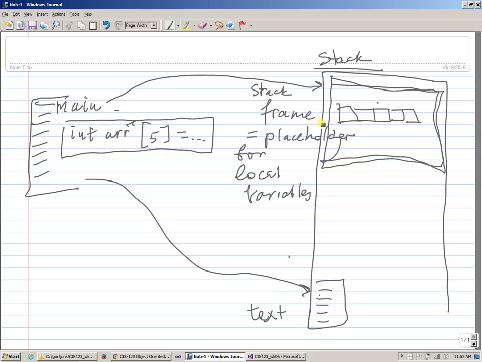So the stack memory segment is the placeholder for stack frames associated with each function call, and each function call allocates space on the stack. It's called a stack frame, and that stack frame hosts all local variables, right? So if I would have created another variable int x somewhere in the main function, x would also be allocated inside the stack frame that belongs to main at runtime.